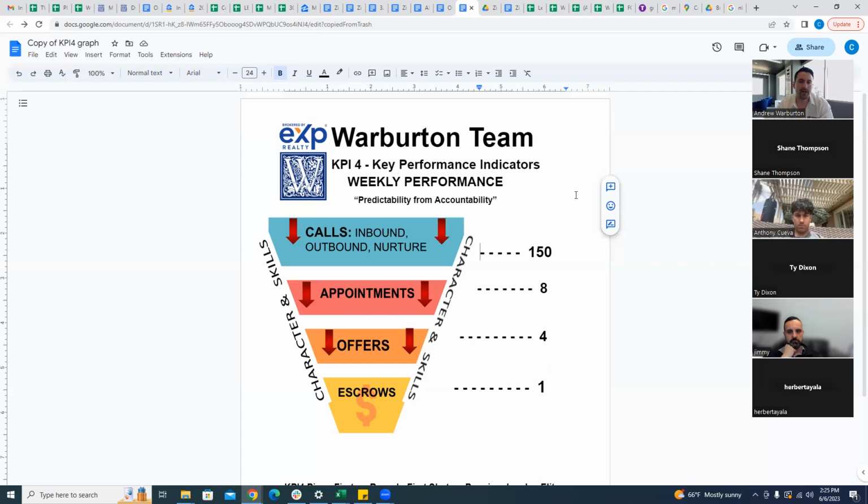Here's the math you want to follow. If you're taking notes, write this down. If you did 30 calls per day and went on 4 to 8 showings per week and wrote 2 to 4 offers per week, you would have 2 to 4 escrows per month. This is what we've seen produced and duplicated with our top producers on our team. If you follow the process, if you follow the KPIs, you should have the same result, right? You have to inspect what you expect. If you expect 2 to 4 escrows per month, you have to inspect the process and how to get there.